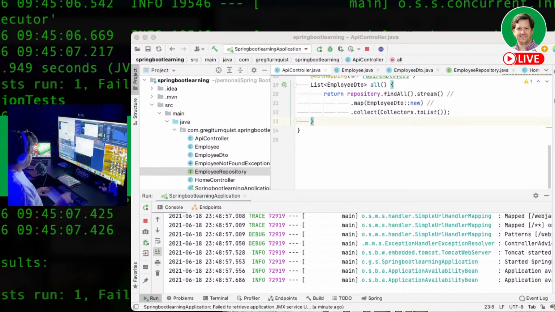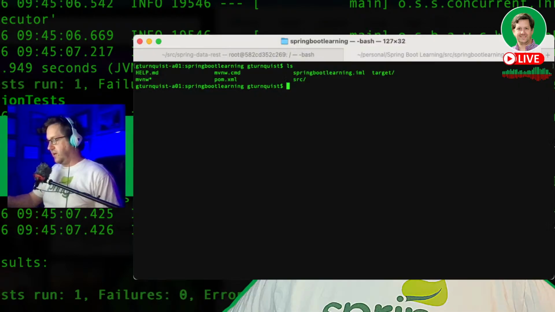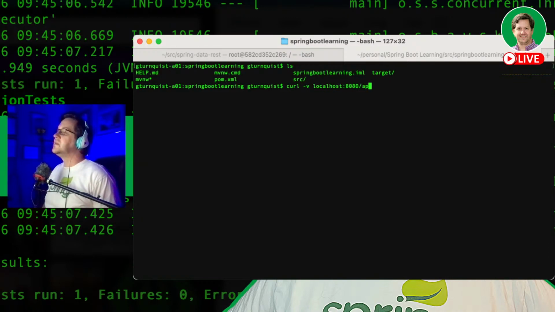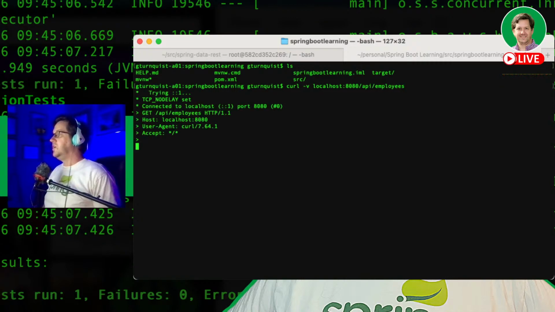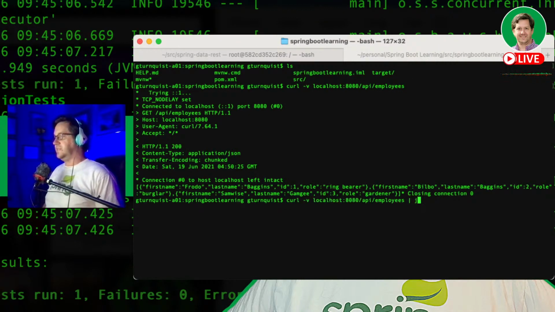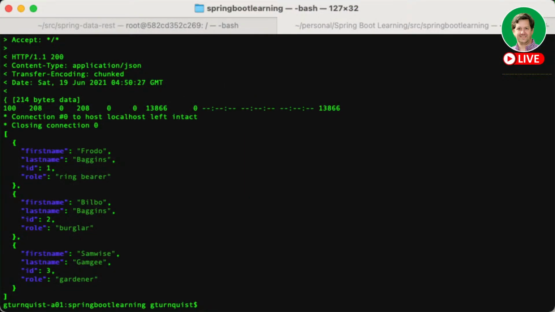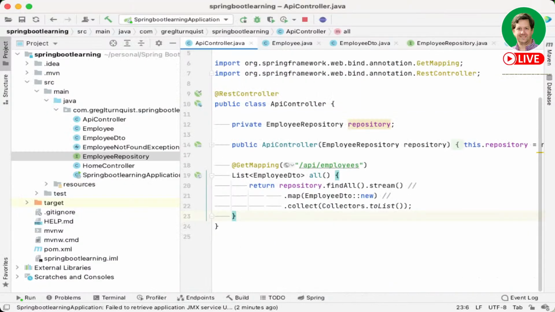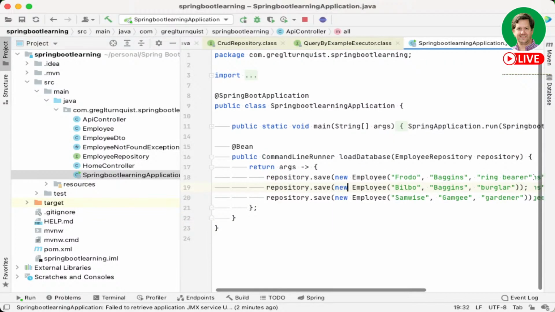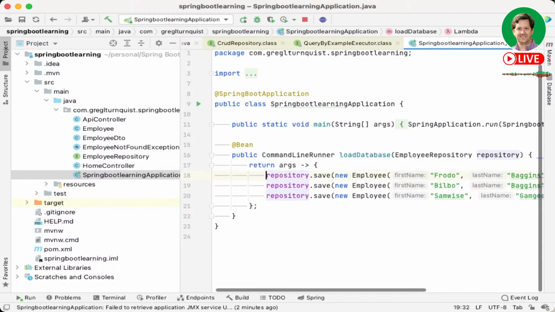So anyway, we've got our app up. Now we can go ping it. And remember, if we go to curl on employee, I like that. Let's format it nice, make it look good. Let's zoom in here. We can see we've got our Frodo Baggins, Bilbo Baggins, Samwise Gamgee records. And that was through our preloaded data here that we did over here.